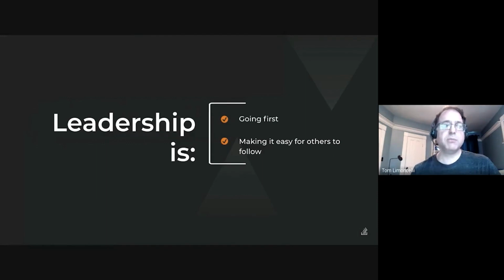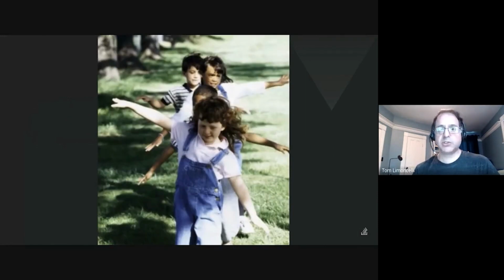And it's very similar to the children's game, Follow the Leader, right? The person up front, what are they doing? They're doing those two things. They're going first. That's kind of obvious, but they're making it easy for others to follow, right? They're making those decisions. Are we going to go around that big rock or go over? Are we going to hop over that stream, or are we going to walk over to the bridge, right? They've made those decisions to make it easy for everyone else to follow.